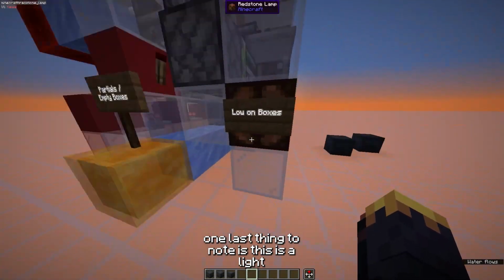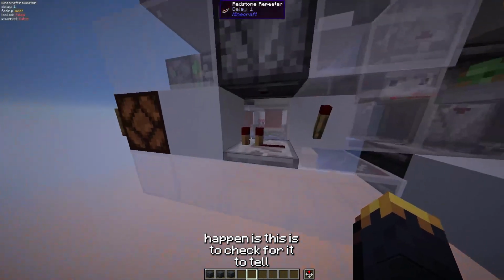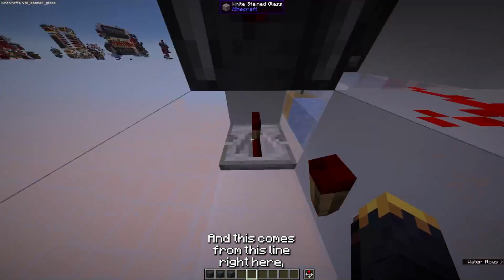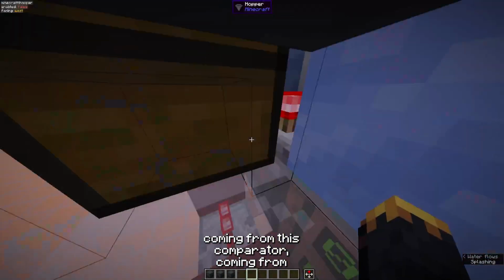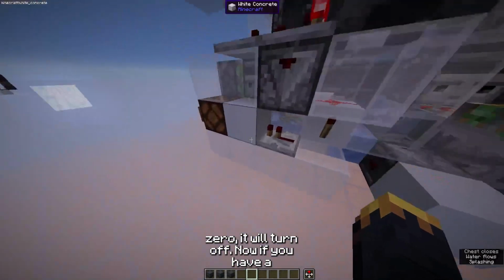Now one last thing to note is this is a light right here, but you can also use it as an output, and what will happen is this is to tell you when it has no more boxes, and this comes from this line right here, which comes from this redstone dust, coming from this comparator, which takes a readout on this box here. So when this box goes to 0, it will turn off.